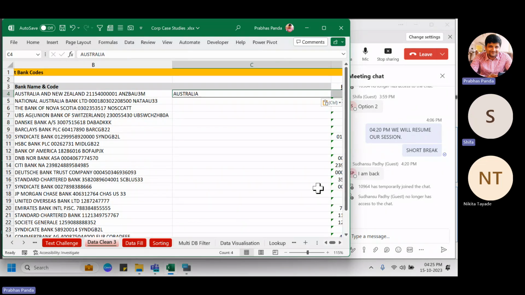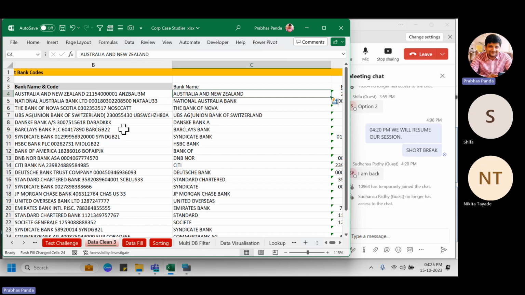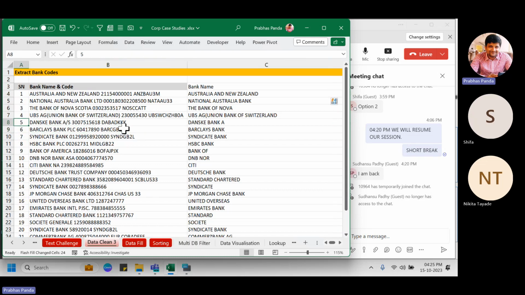Okay. But it is not working. So what I need to do, I need to go for F2 and paste it. Then I should go for Control E. So in all the places you could notice the bank name has come. So we need to check some random cases.